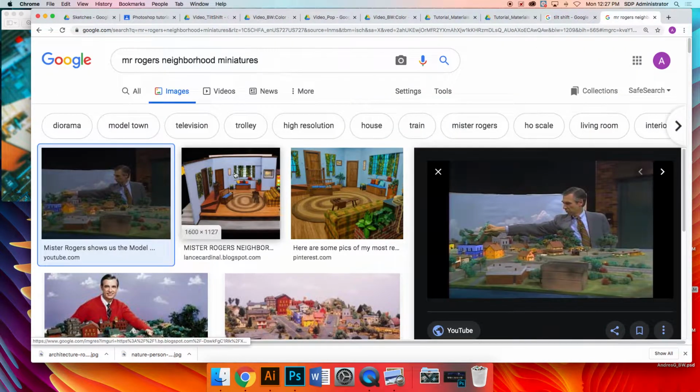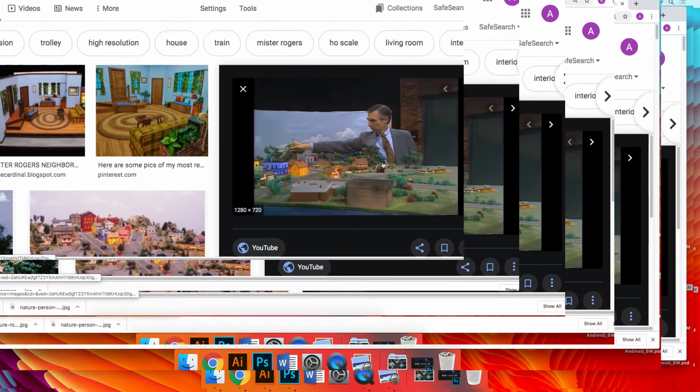Now, I think about Mr. Rogers' Neighborhood, that little scene that is part of the intro. And if you look at it, it is an actual set though. So you're trying to get that same kind of effect with this.